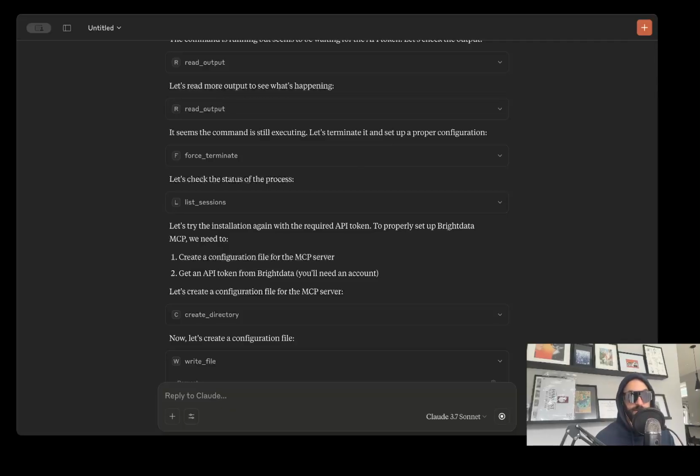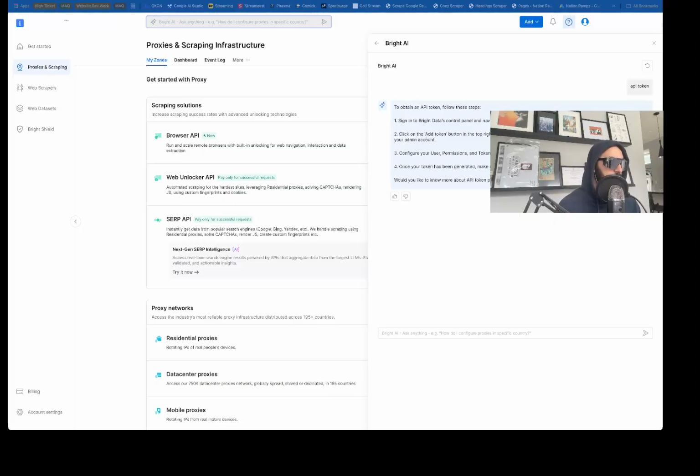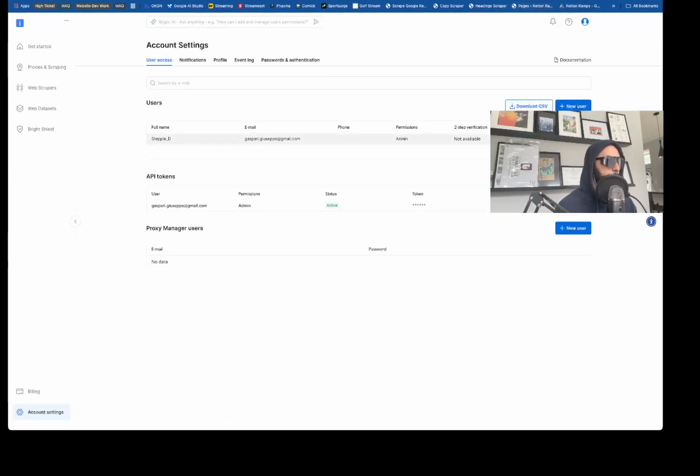Being difficult. I'll show you what I'm looking at here. Okay, navigate to your account settings. Click on the add token. Configure your user permissions and click save. Once your token has been generated, save it in a secure location. Account settings, click on add token.